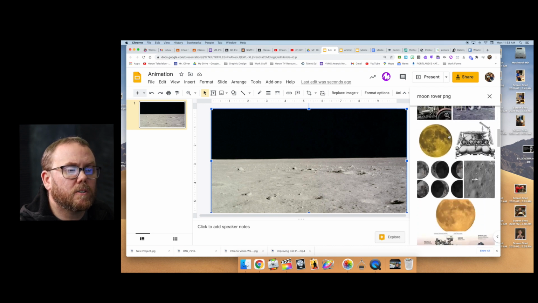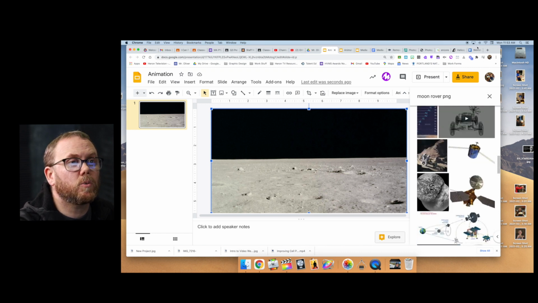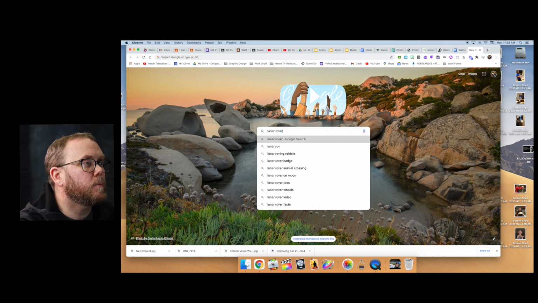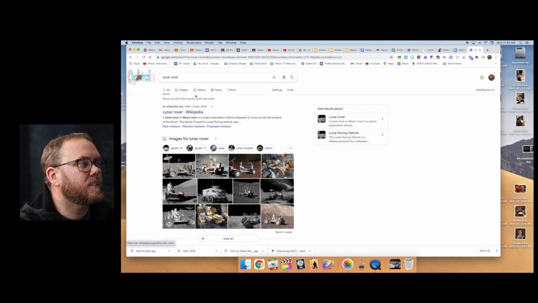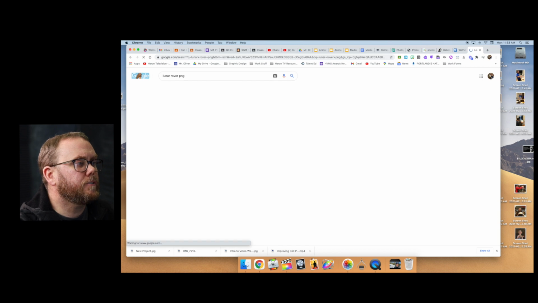This is going to be a little trickier. You know what? I'm going to have to go fancy search. So here, we'll check this out. I'm going to search for moon, or is it lunar rover? Images. Actually, is there even a PNG out there? Somebody already made this? Perfect.